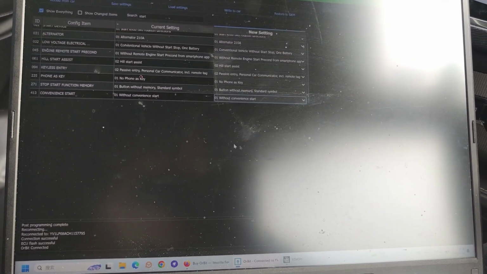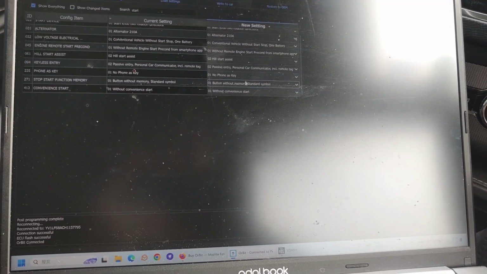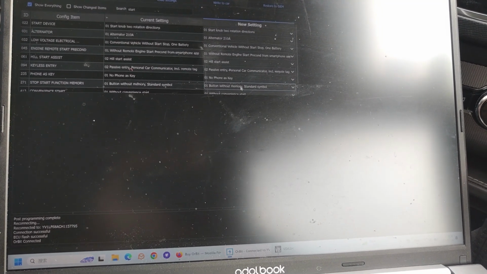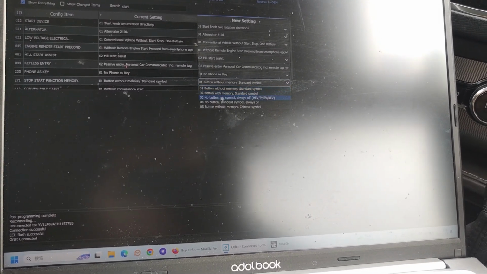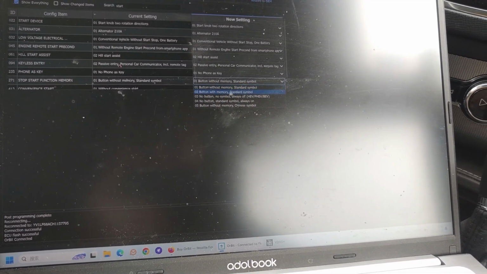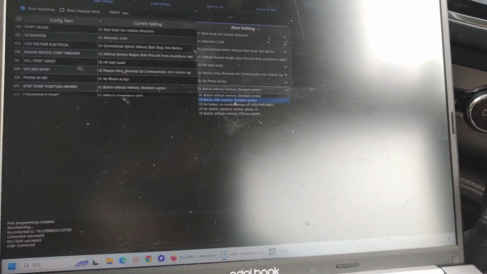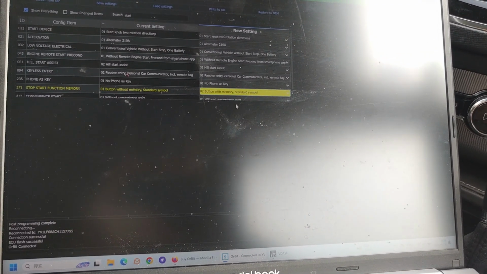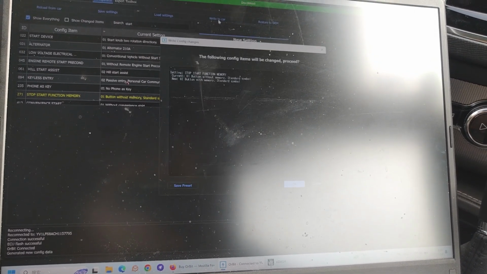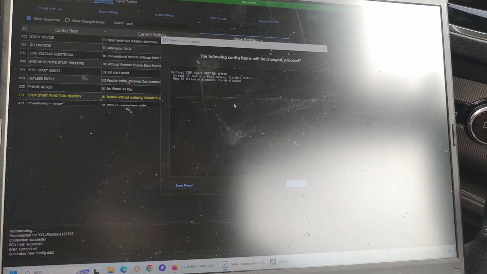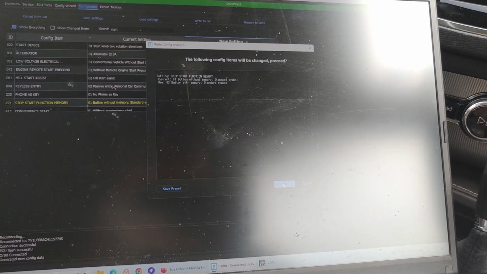So what I should do now is, for the stop function, I will change it from button without memory to button with memory, standard symbol. Okay, so I click that, and now I'm going to say write to car, and this will say, okay, this following config item will be changed. Do you want to proceed? I will say okay.